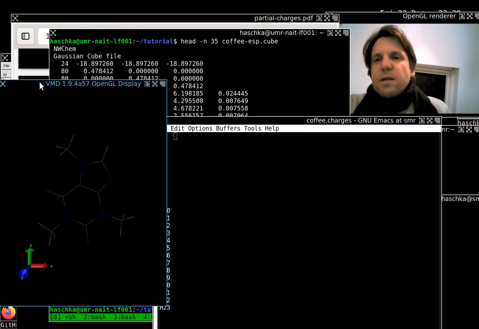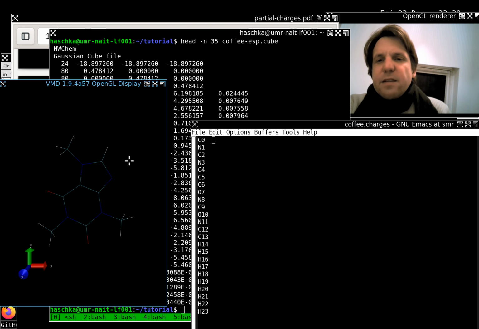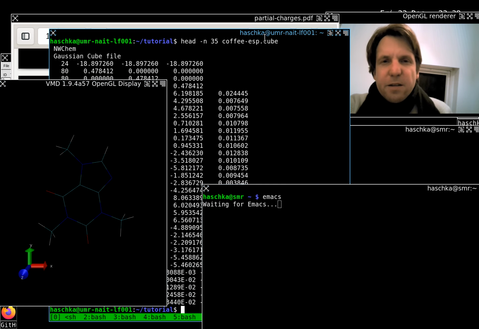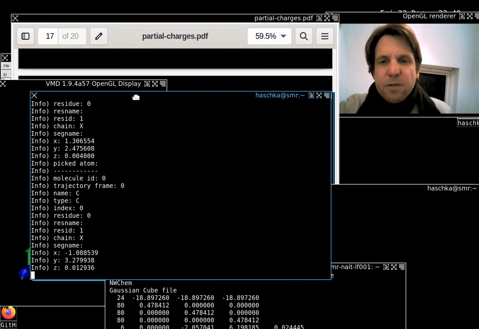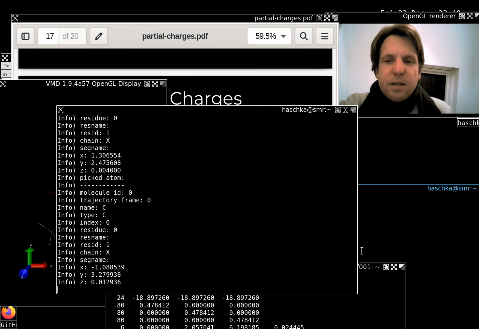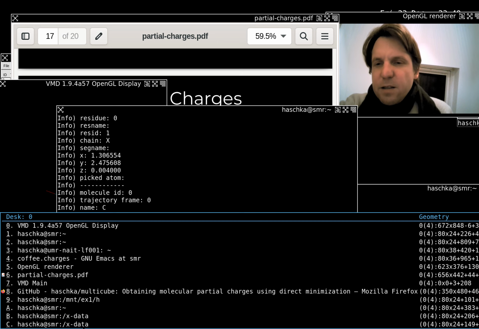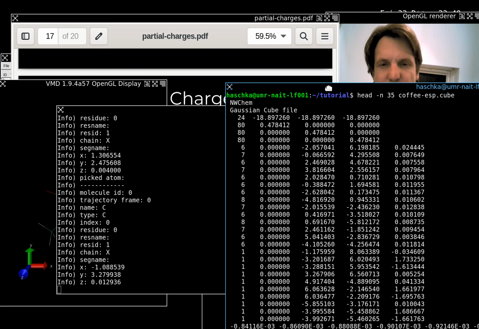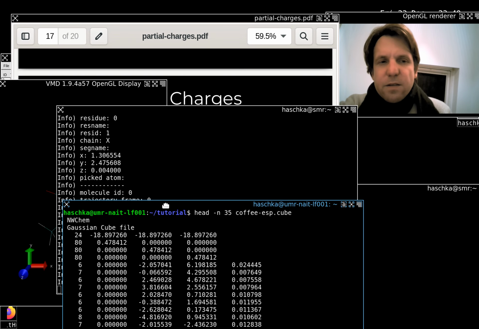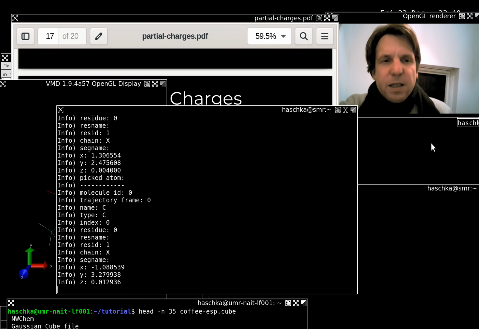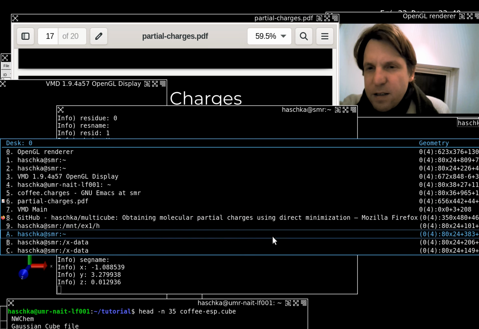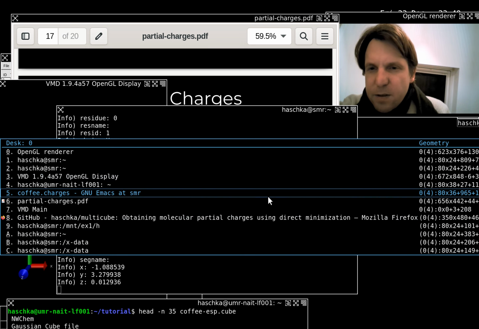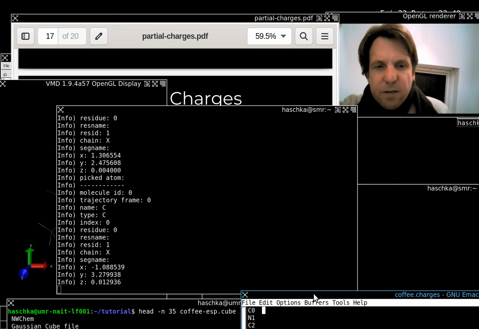You can then select them here in VMD. If I find my VMD terminal, I'm sorry for that, so my VMD terminal is here. Right now I don't find my other terminal, but that's the way it is. That's the terminal with the cube file. Where's my Emacs? So there's the charges file, that's it here.